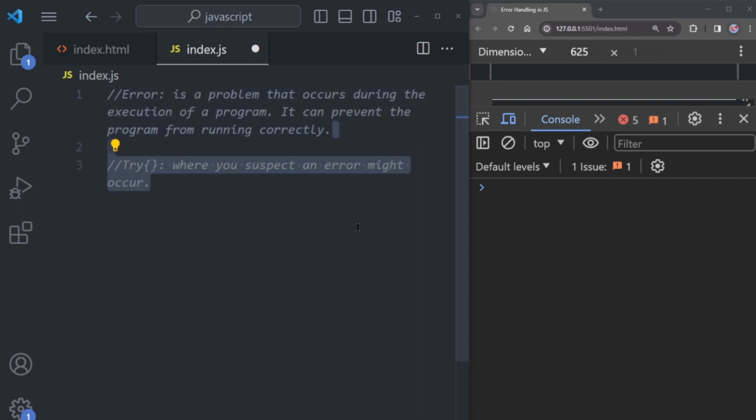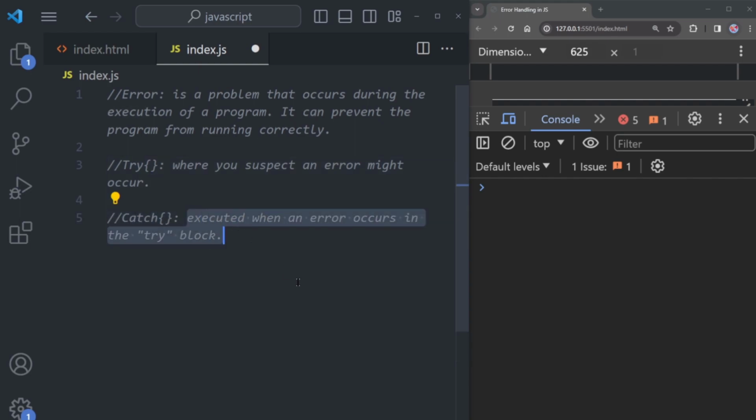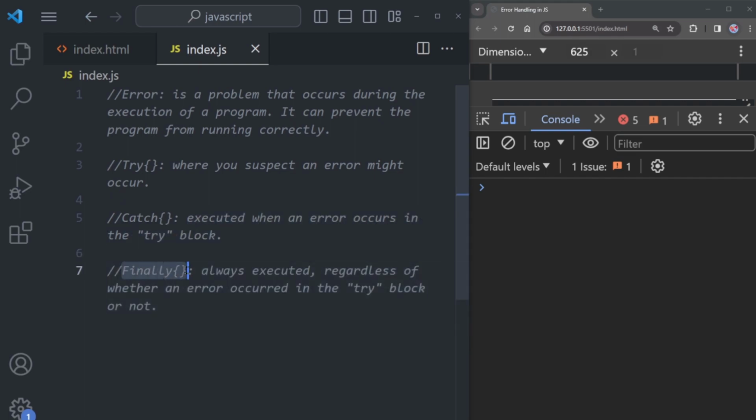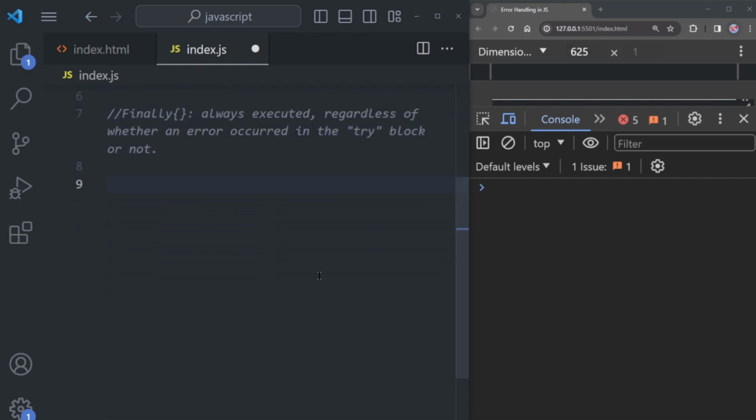Try is a block of code where you suspect an error might occur. It allows you to test a block of code for errors without the entire program crashing. Catch is a block of code that is executed when an error occurs in the try block. Finally is a block of code that is always executed, regardless of whether an error occurred in the try block or not.